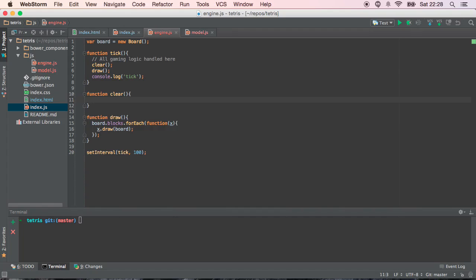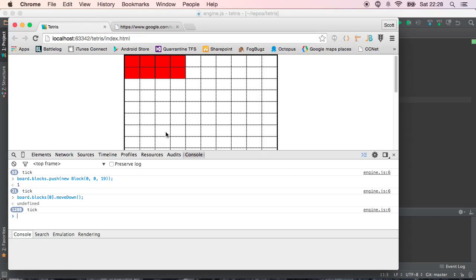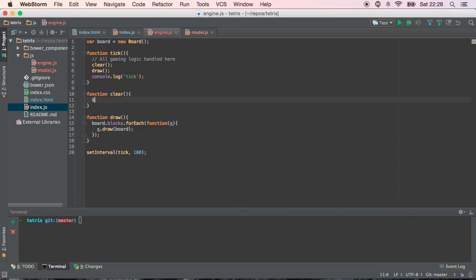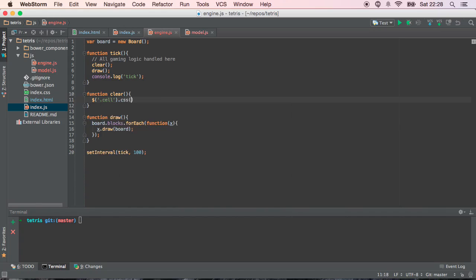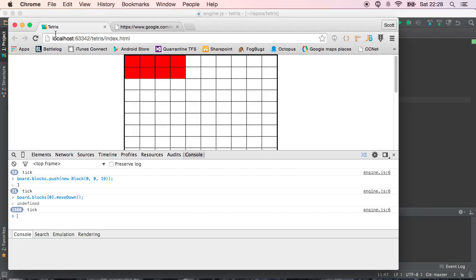So instead of looping through all of the rows and columns on the board, I'm just going to do a selector for cell. Everything that has a cell class on it, we're going to do .css and set the background color to white. And we can probably just remove that, but we'll just set it back to white for the moment.